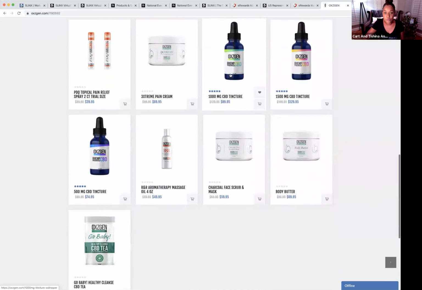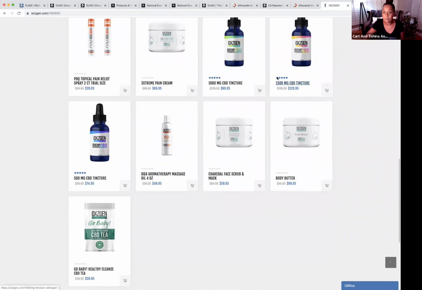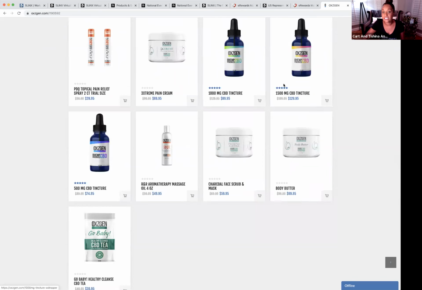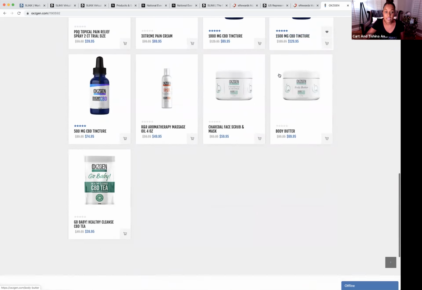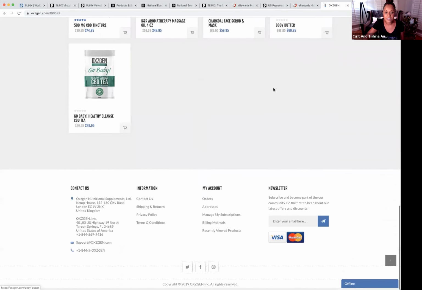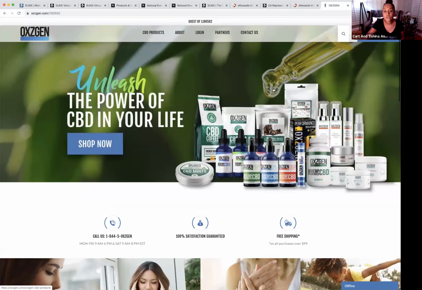The tinctures, which people absolutely love, and my favorite of all the products is the 1500 milligram tincture. I also love our Go Baby and our Choco Face Rub. These are just my favorites, along with the body butter. Now, so that's the features. So let's go over a few things.